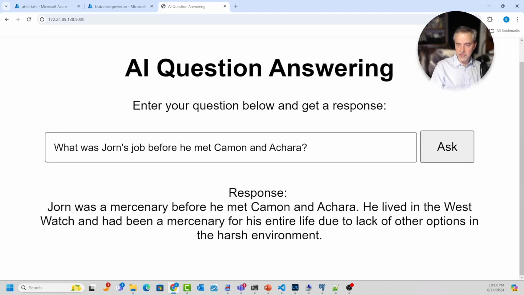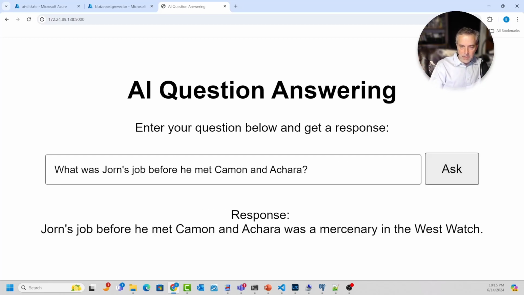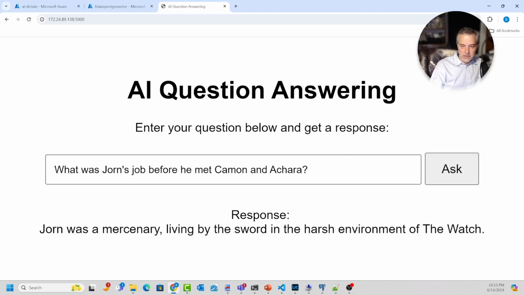Jorn was a mercenary before he met Kara Takami. He lived in the West Watch as a mercenary for his entire life due to lack of options in the harsh environment. Well, that's pretty true. Let's ask it again. I should get a different answer. Jorn was a mercenary living and working in the Pussa's Wastelands before he joined Kamen and Akira on the journey. Pussa's Wastelands is kind of the region where this city is. It's a desert city. And Jorn's job before he met was a mercenary in the West Watch. Let's see. Jorn was a mercenary living by the sword in the harsh environment of the Watch. So yeah, all that is true.